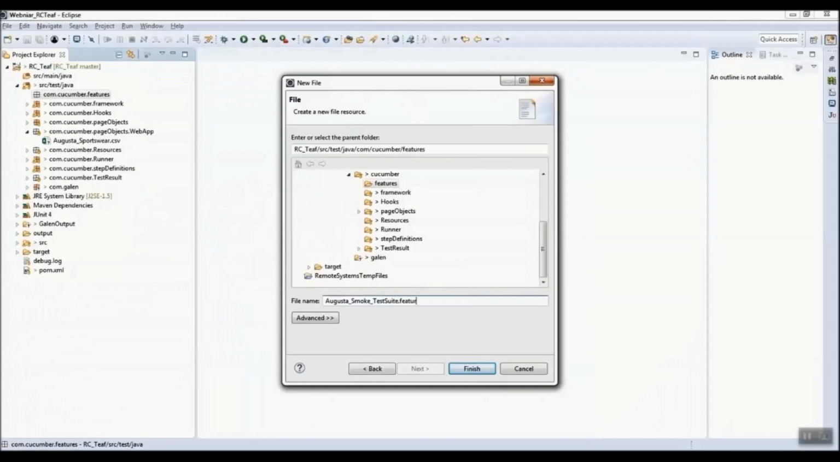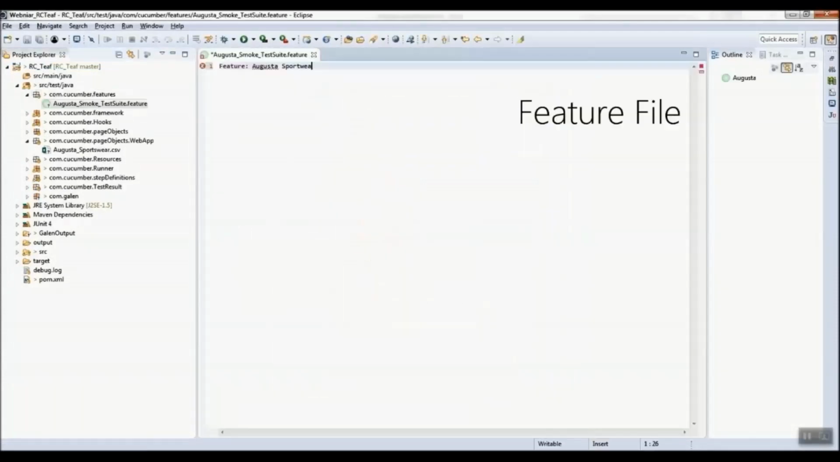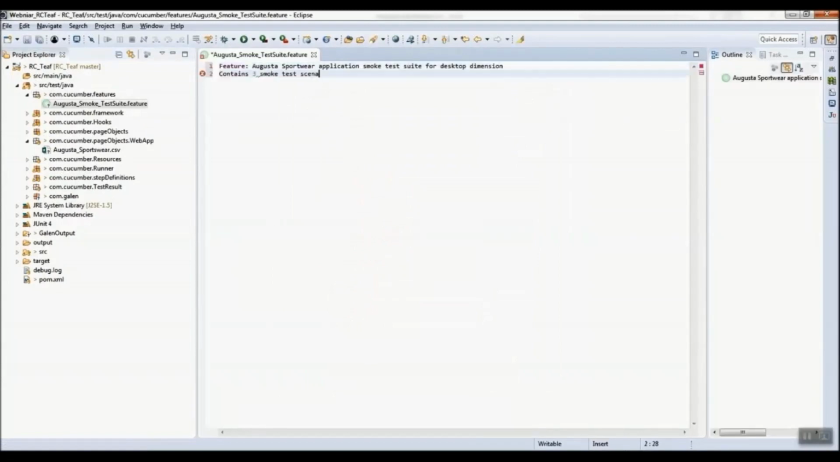For the sake of saving some time, we've already captured the page object repositories from the application. Now we would be using those page object repositories to create automated test scripts completely from scratch. The first test scenario is: user is able to log into the application with valid credentials.